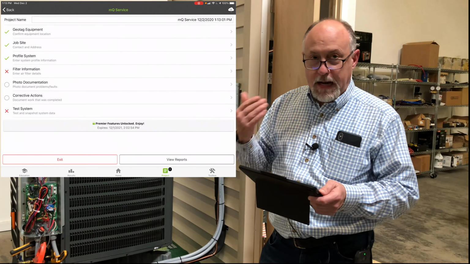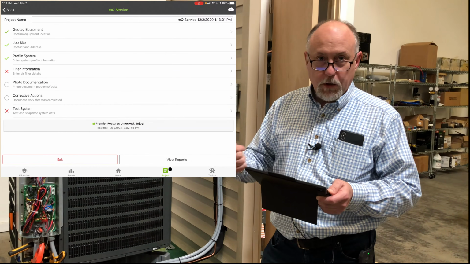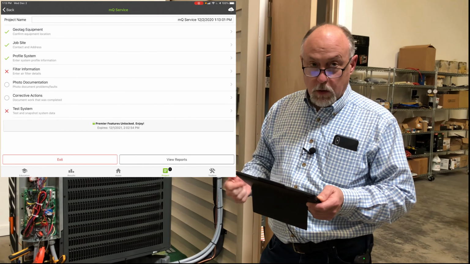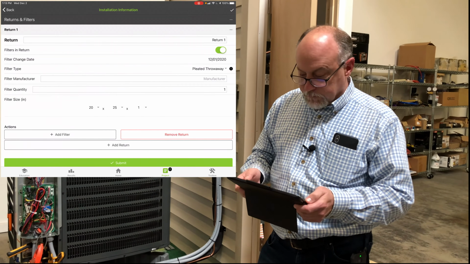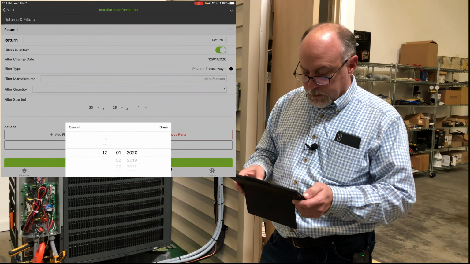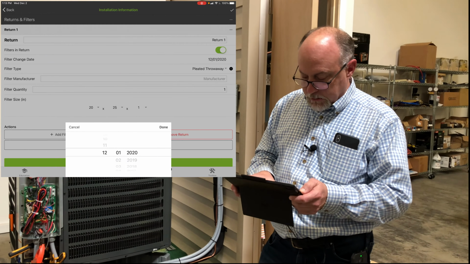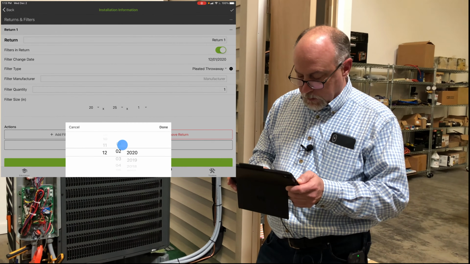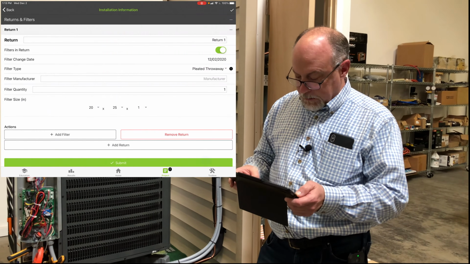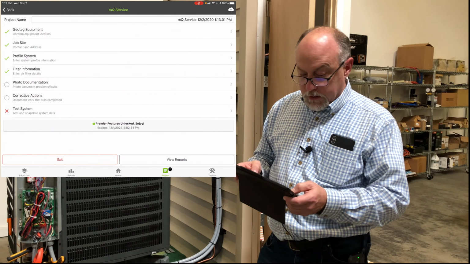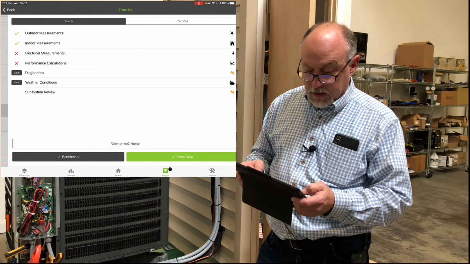And when you come back in the future, you'll know what building, what apartment, what unit you're going to work on. Filter information, if we're going to change the filter, we just change the date on that. So I'll go ahead and change the date. Let's say it's the 2nd here, and I'm going to hit submit. And then we're to the point of doing the test on the system.